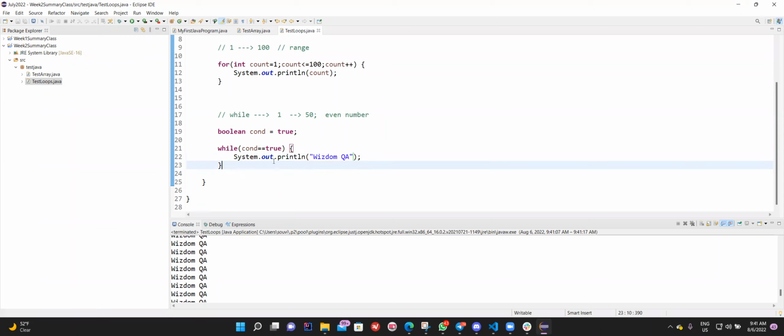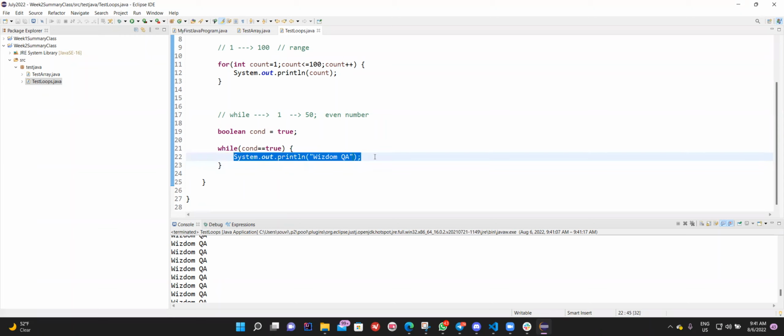Somehow or the other, you need to break out of this loop. If you're not breaking out of this loop, you are getting into an infinite loop, and that's wrong code. Whenever you are creating a loop, you should think ahead to figure out an exit strategy for the loop.